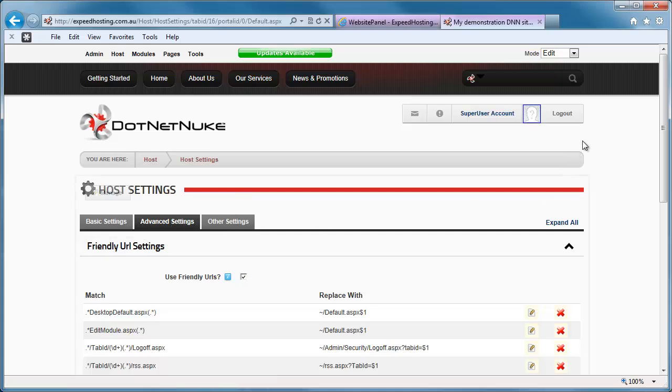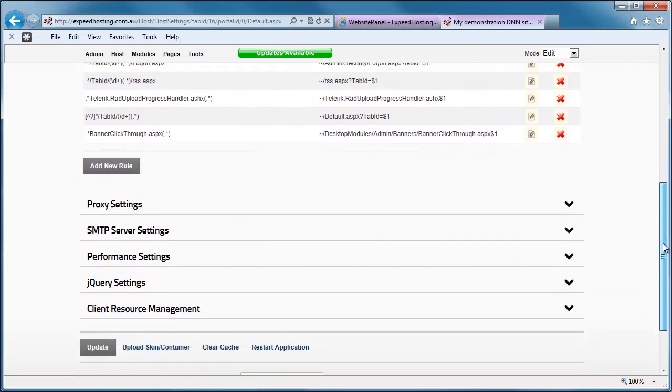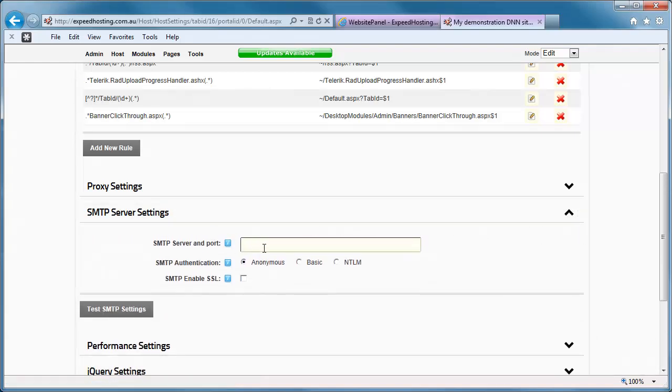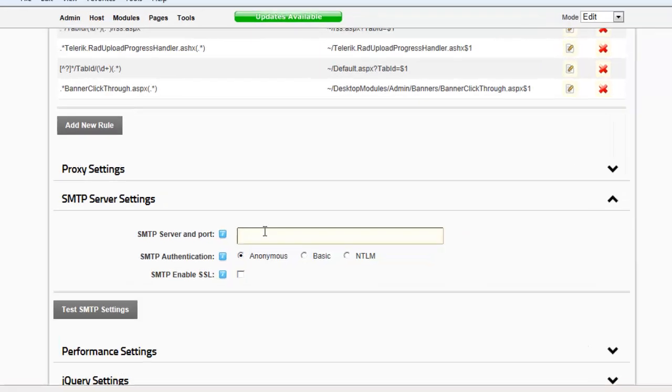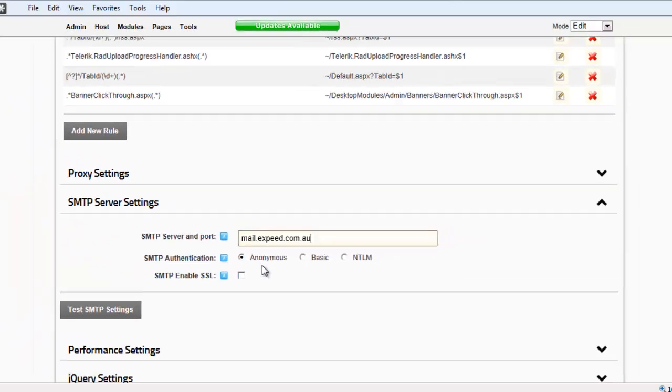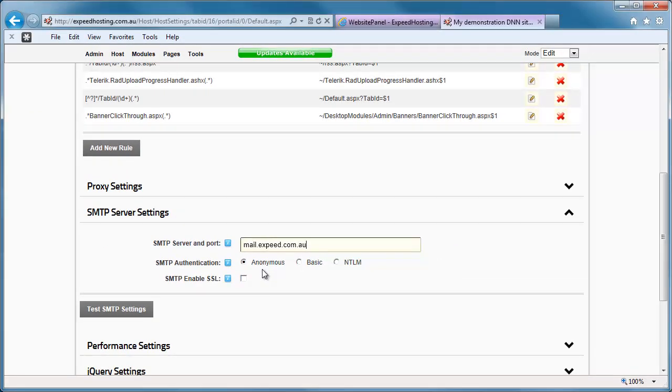Into the advanced settings tab, and we'll scroll down to SMTP server settings, which we'll expand, and we'll make sure that we have the Expeed mail server in here, which is mail.expeed.com.au, and we make sure that we are set to anonymous, and then you're good to go. Okay, so that's how you install DotNetNuke.